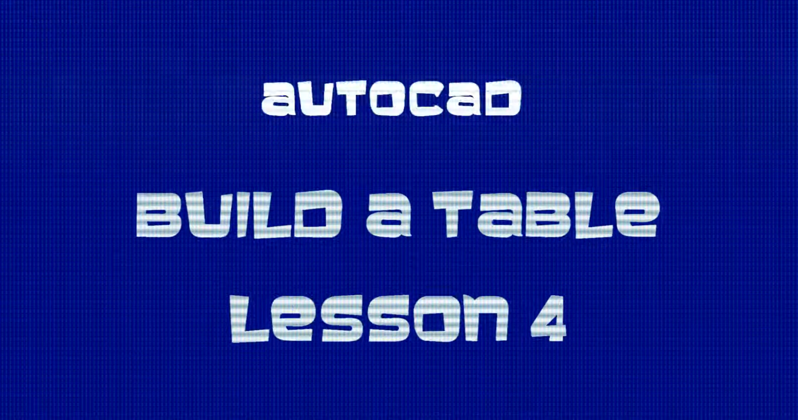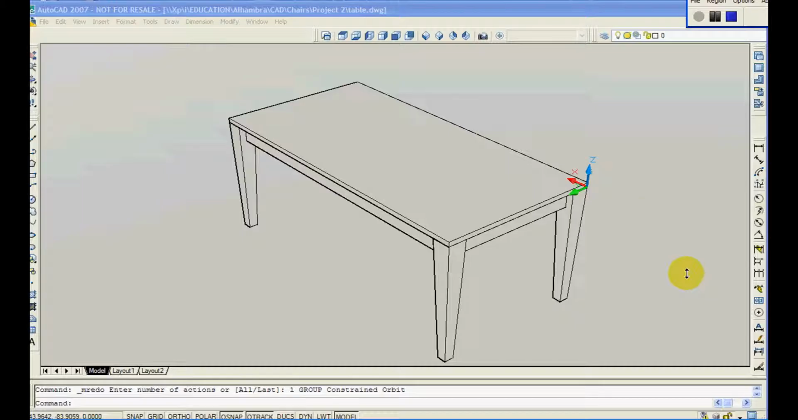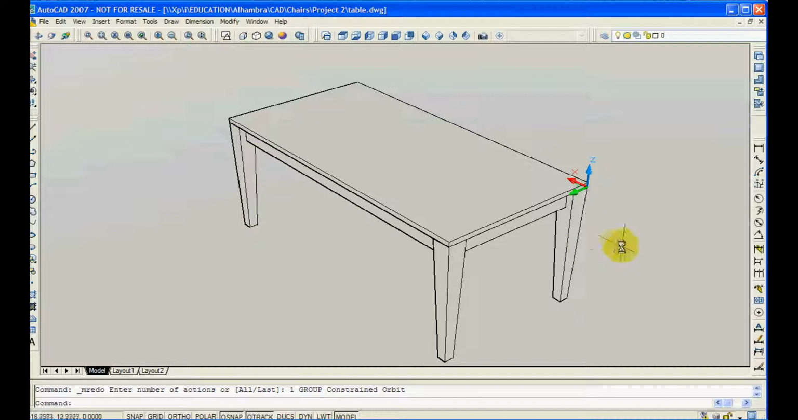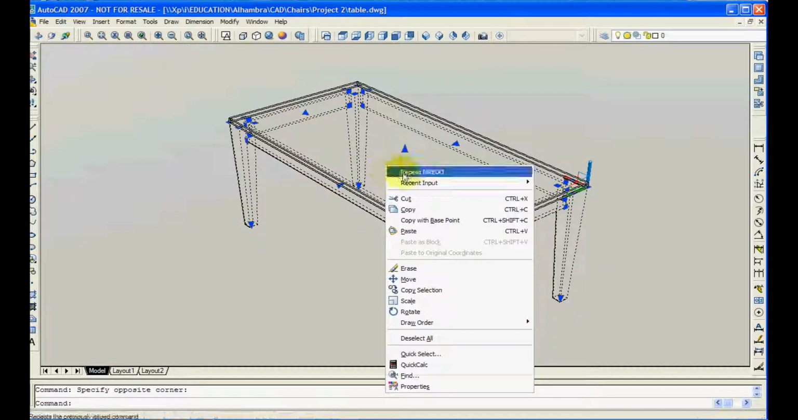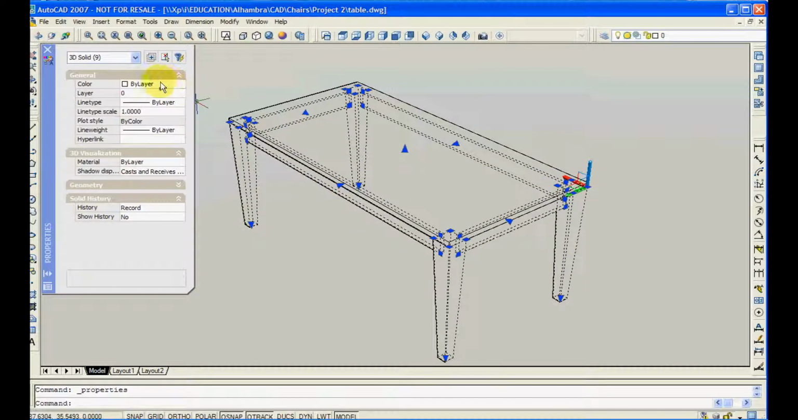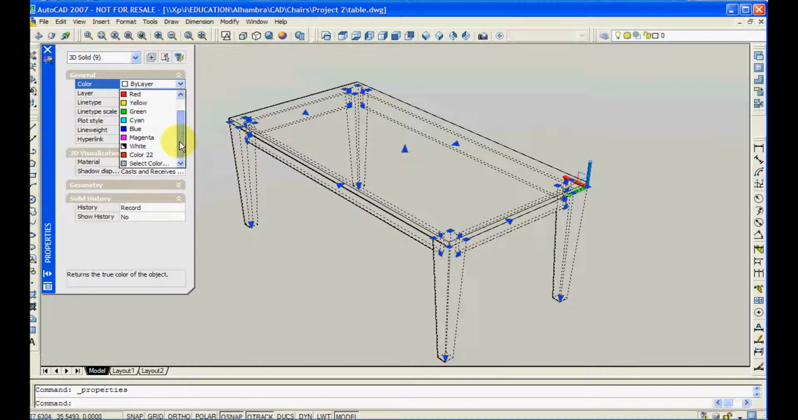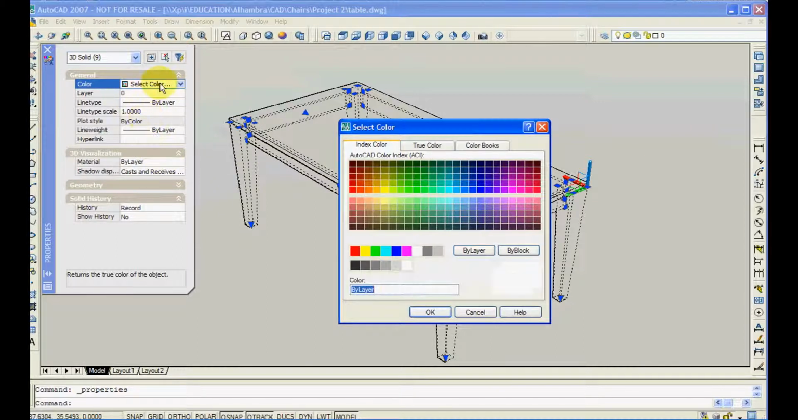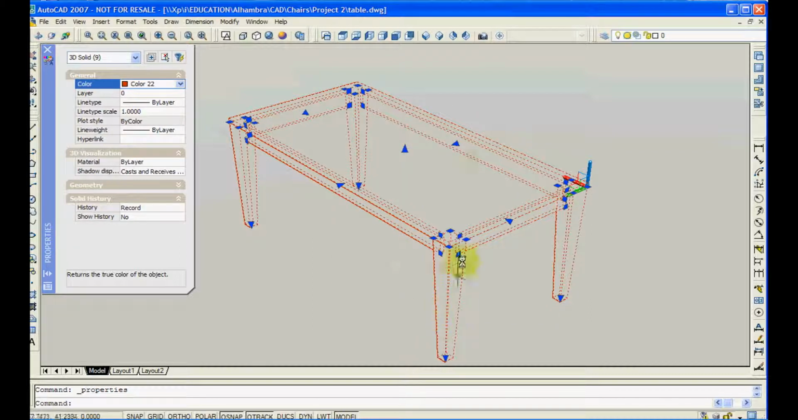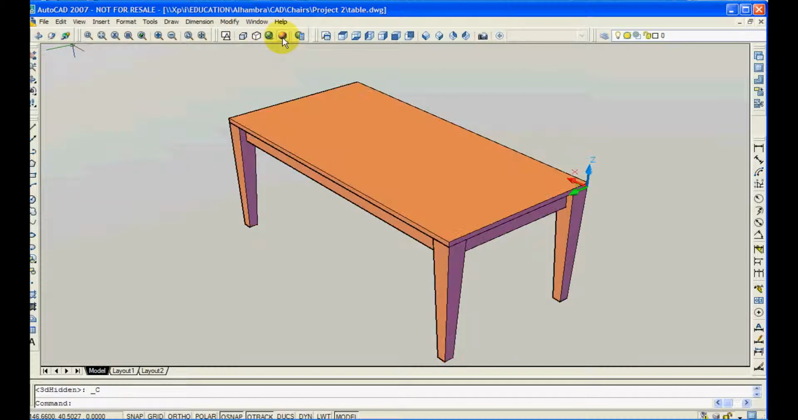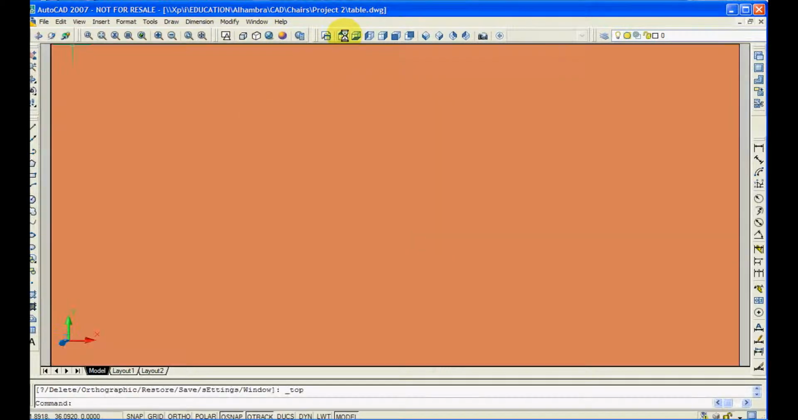For Lesson 4, we're going to be adding a grommet to this work surface of the table. So go ahead and select the properties. First thing we're going to do is change the color. So go down to select color, and you can pretty much select any color you want, but you should do it in a wood color, which is 22. Now everything is in a brown mode. And look at the color.